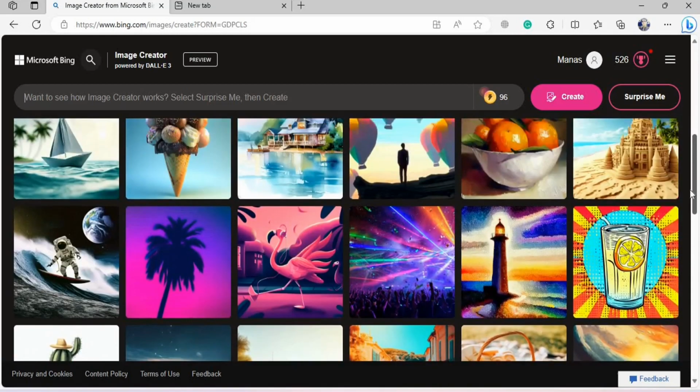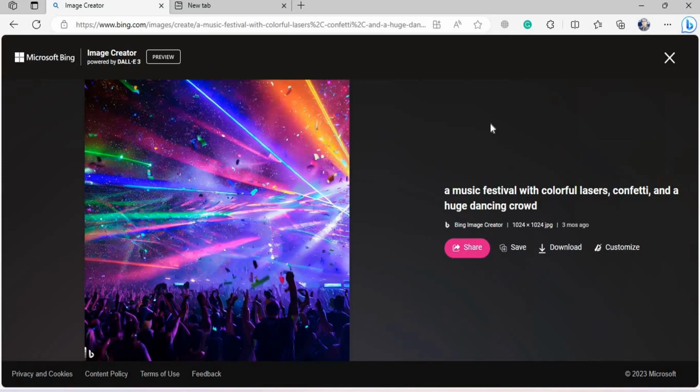So this is how it goes. This is how you use the DALL-E thing for free while other people are paying for it on GPT. You use it for free because you have taken the right course. So you enjoy the benefits.